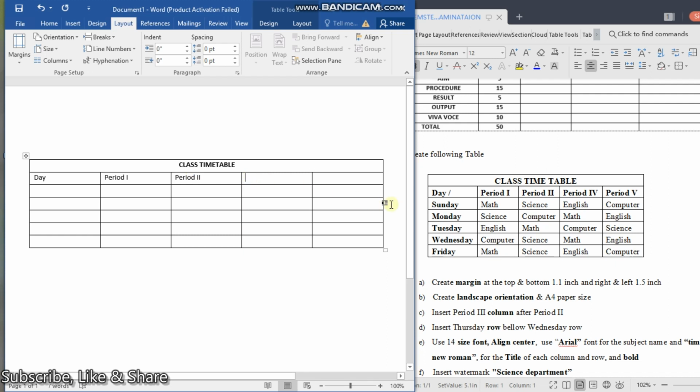Then here, guys, I want you to note this carefully. There are some questions which have some tricks, and some questions require you to add more columns. See, now here: insert period 3 column after period 2. Now for my case, I will simply add here Period 3. Then after that, I will finish with Period 4.